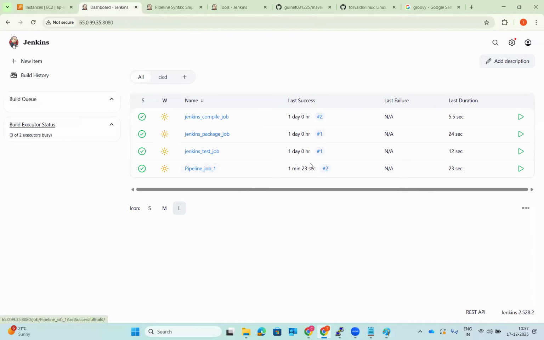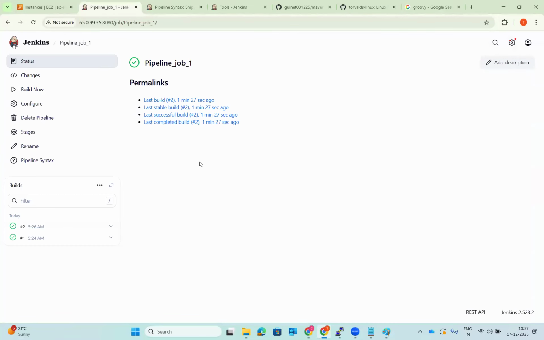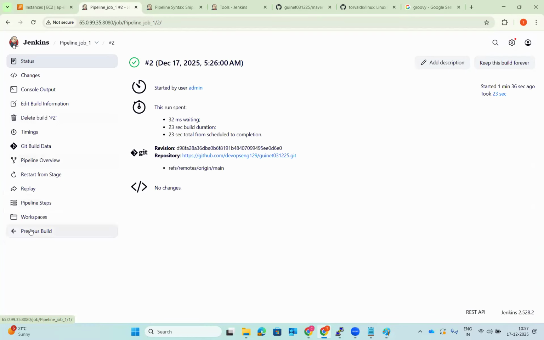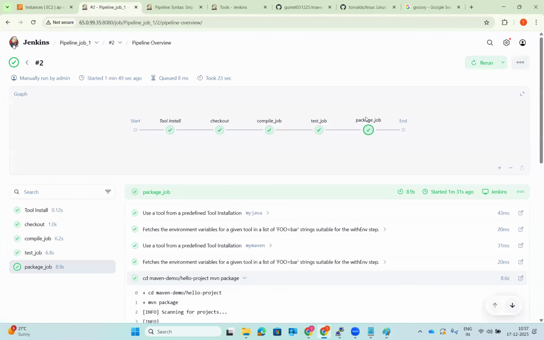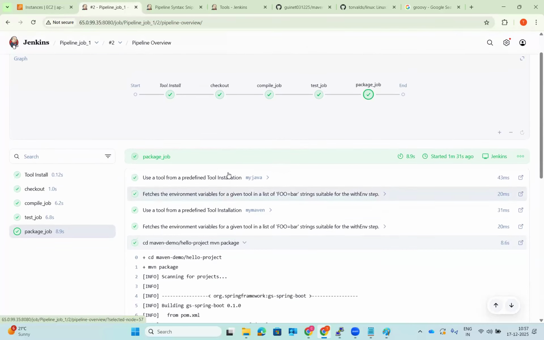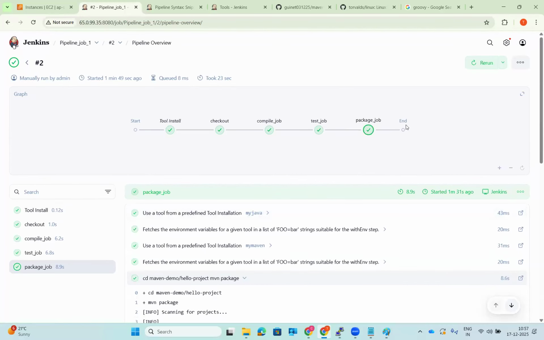Now you see pipeline job 1 completed successfully, and it has created two different instances of the pipeline, right? And there is a pipeline view also, which Jenkins stopped giving, it seems. Let's see. Yeah, you see the pipeline view. This is the view. This is such a wonderful view it's giving now.